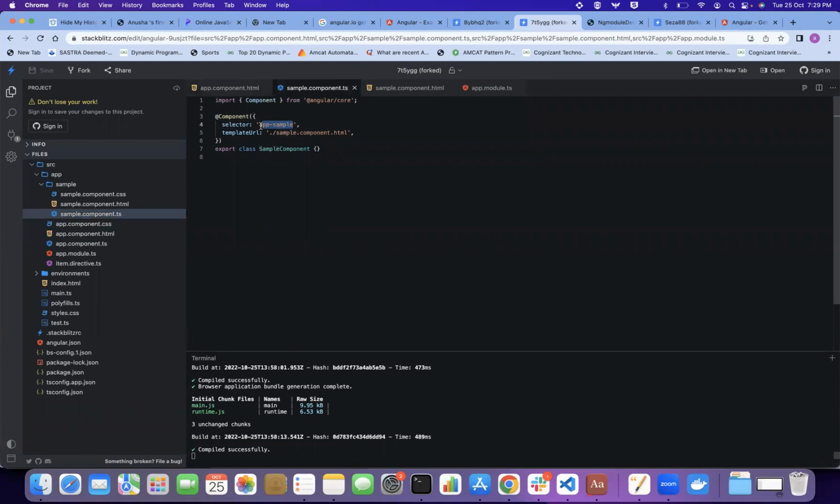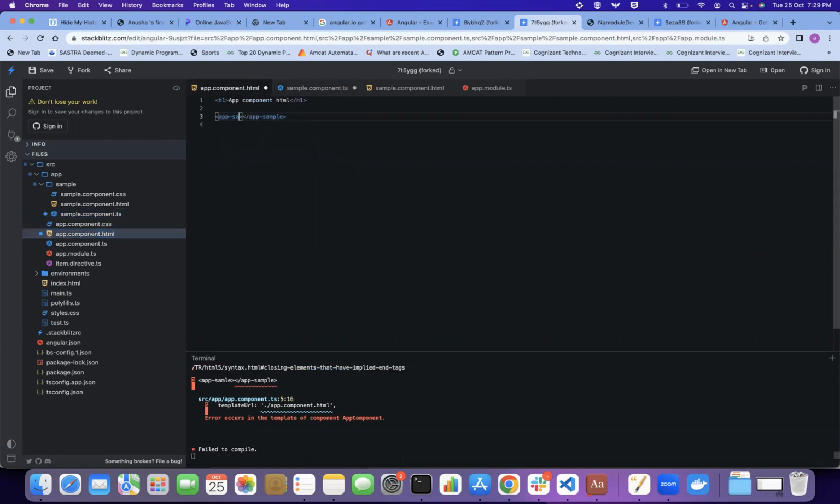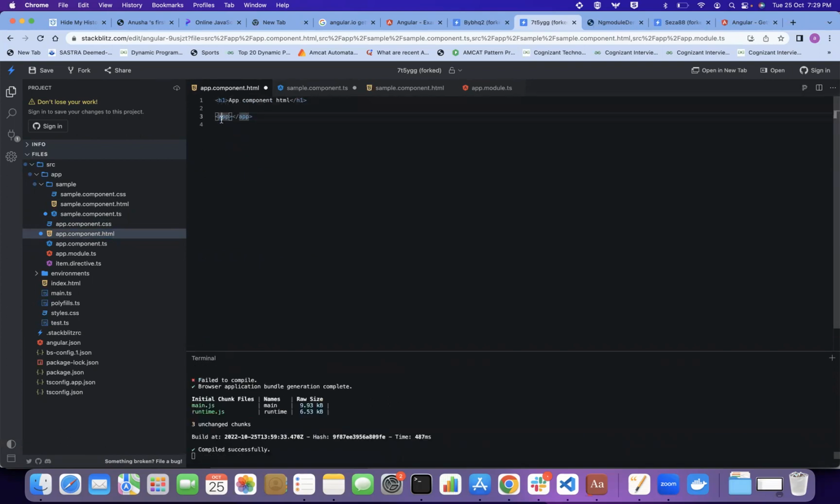Inbuilt HTML tag means H1. Now what is the custom HTML tag name here? App. So you can just directly go here and give app as a tag. That's it. Instead of H1, you will give app. That is called a custom HTML tag. Custom means you prepared it.